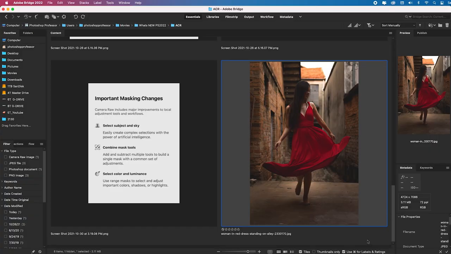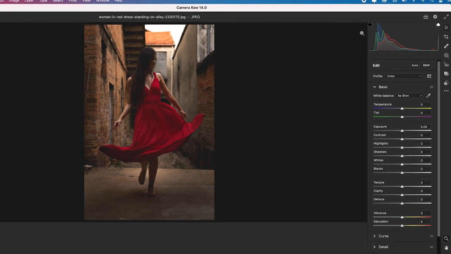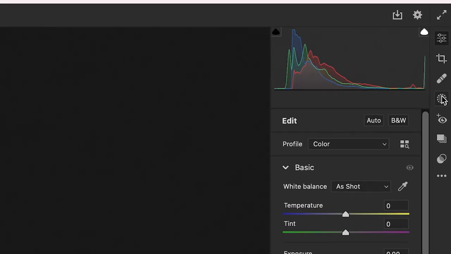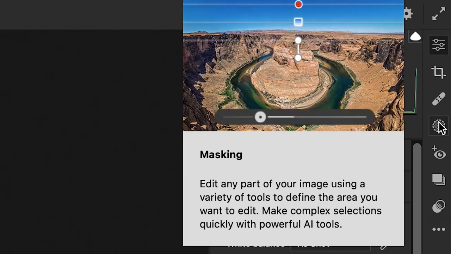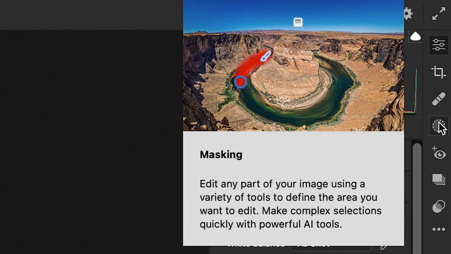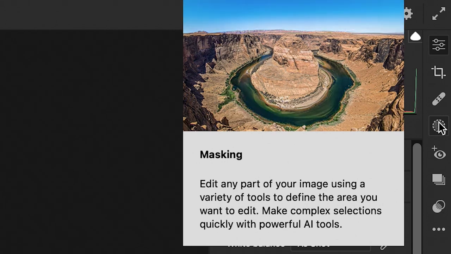So I have this image. I'm going to open it in Adobe Camera Raw by clicking on this little icon up here, or I could hit Command R on a Mac or Control R on Windows. I'm going to open up the Adobe Camera Raw dialog box. And we have this new icon over here. And now remember, Adobe Camera Raw and Lightroom have the exact same processing engine. So the develop module in Lightroom has the exact same algorithmic functionality that Adobe Camera Raw has. It just depends on which platform you enjoy working in.